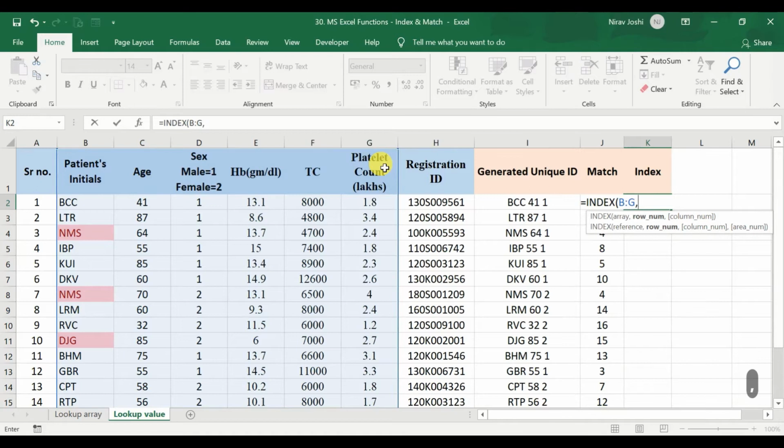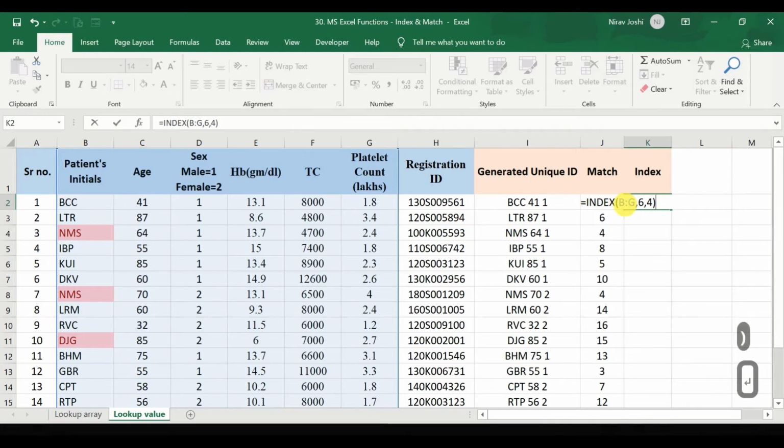Now, based on the provided row number and column number, wherever there would be the cross section of both these things, that is a particular value. Suppose we are providing row number 6 and a particular column number. Suppose I provide column number 4 in this data set or array. I complete the parenthesis, press enter.